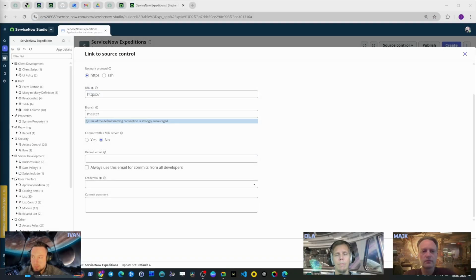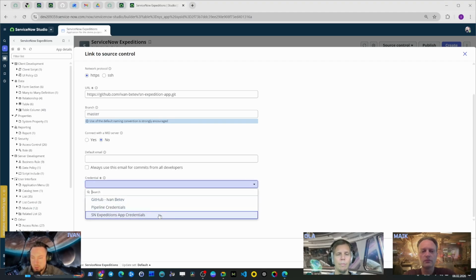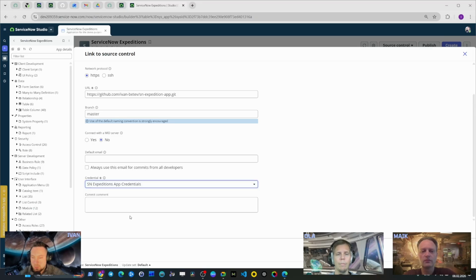So first of all, as you remember, we have copied the Git link. We'll paste it here. Check that this is the link to your repository, then dot, and then git. Branch, we will use the default, whatever ServiceNow suggests. And in credentials, we are now ready to select our Expeditions app credentials. Great, looks like it. We're now ready to link our application to the source control. So let's do this by clicking on the link to source control button.